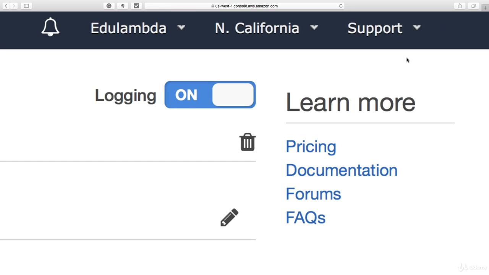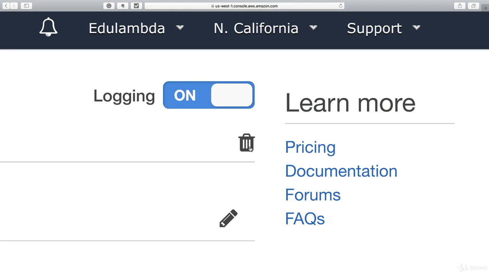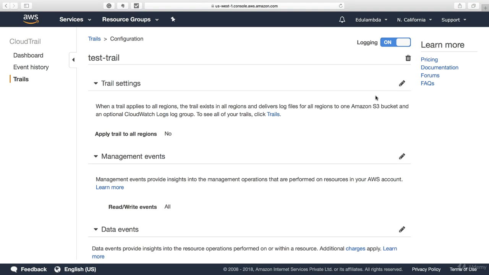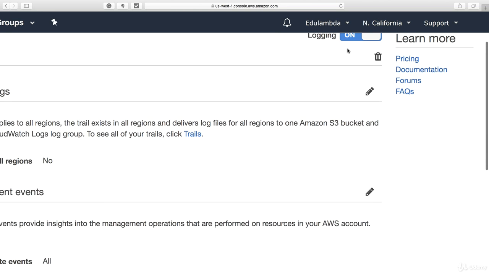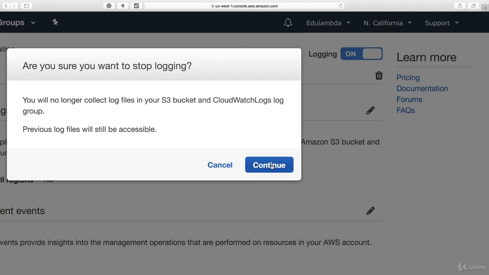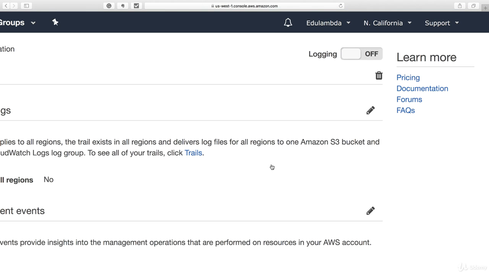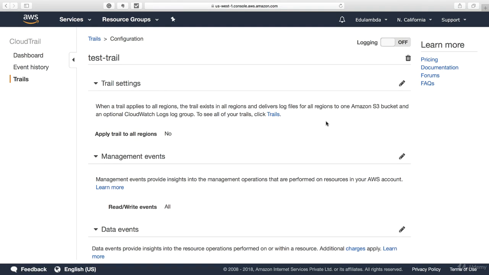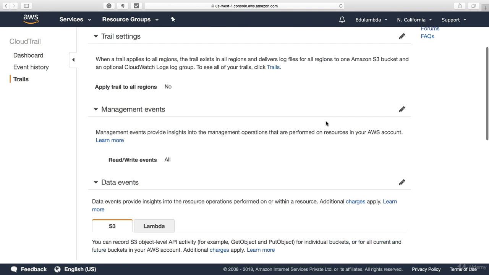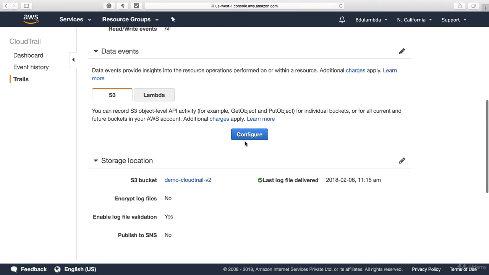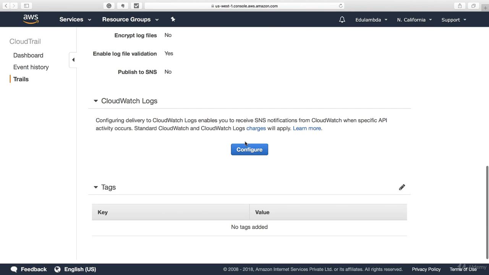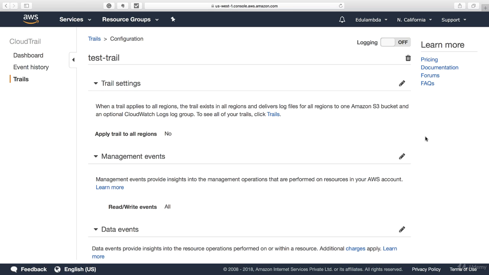You can either click on this bin icon to delete this Cloudtrail, or else you can put the logging from on to off. So you can just hit the slider button on the left side. It will put the logging to off, hit continue, and it will stop generating the log files to the S3 bucket. So it's very important for you to apply that so that you don't exceed your free tier limit to store your data in your S3 bucket. And once you go to this trail, you can make any change in any of the options that you have configured before. So that's all about the Cloudtrail.